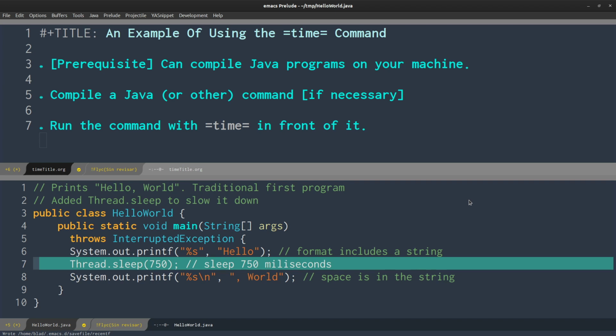So what does this Thread.sleep(750) do? Well, the comment says that it causes it to sleep, or give up processing, for 750 milliseconds, three-quarters of a second. So it gives up the CPU for three-quarters of a second. What we expect to see is that it runs and takes about three-quarters of a second between printing the word hello and printing the comma and world afterwards. So let's see if this is what actually happens.